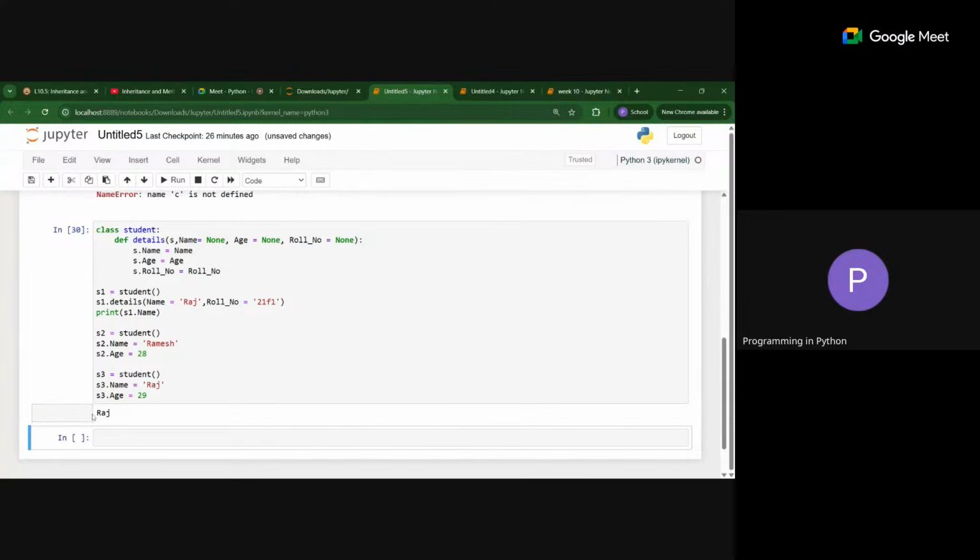Okay, you can see Raj like that. So instead of writing the print statement multiple times, we are calling one particular function display, which will take s1, that is basically the object that we have created. We are referring to s here.